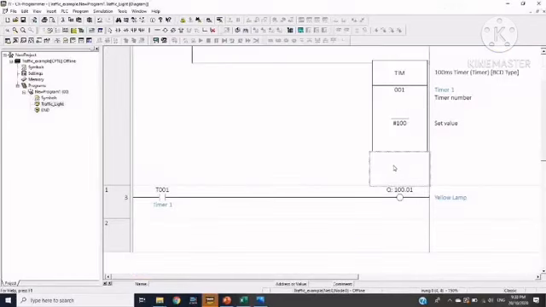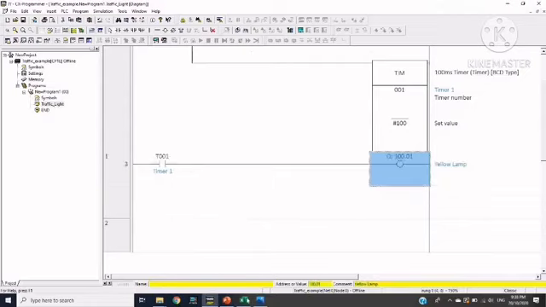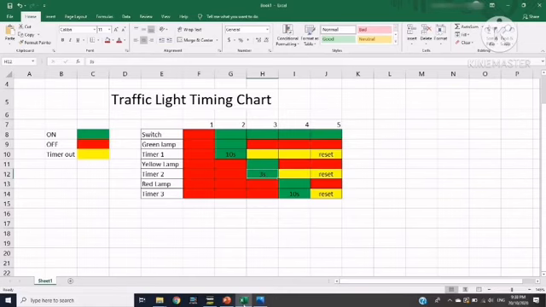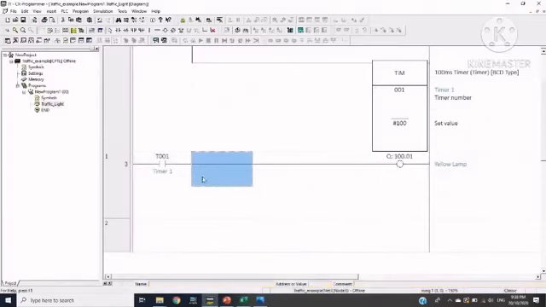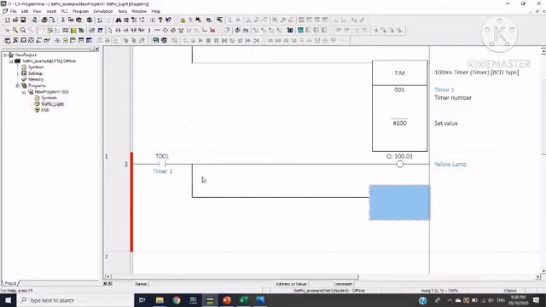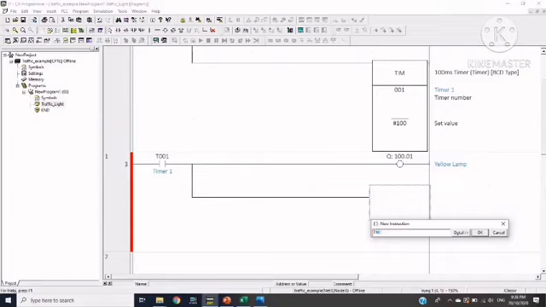And we put the next. If timer 1 is on, the yellow lamp is on, and also timer 2 is on. So let's parallel this timer. Put an arrow, type I for instruction, TIM space 2 space the set value. We just need 3 seconds, so just type #30.